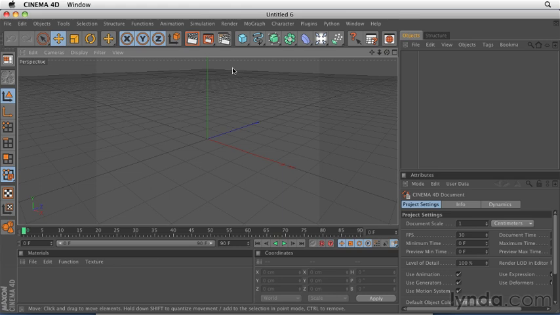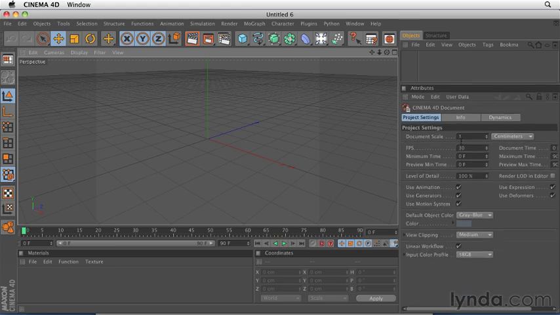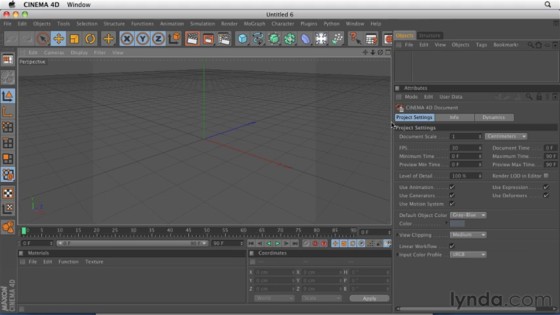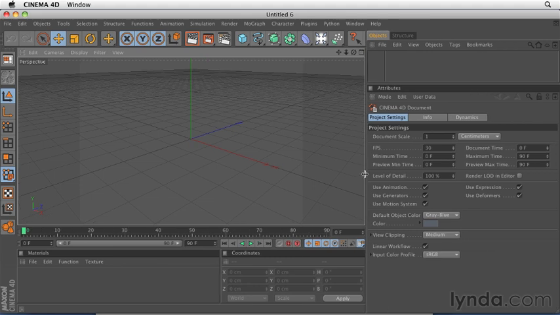So I've got an empty document right here, and the Attributes Manager, if I raise this window up here, is showing me the document settings. It defaults to showing you that when you don't have anything open or you don't have anything selected. And so the project settings show me some key information about my project. I'm going to enlarge this window by hovering my mouse over this double line here and dragging to the left so that I can see everything in that window.